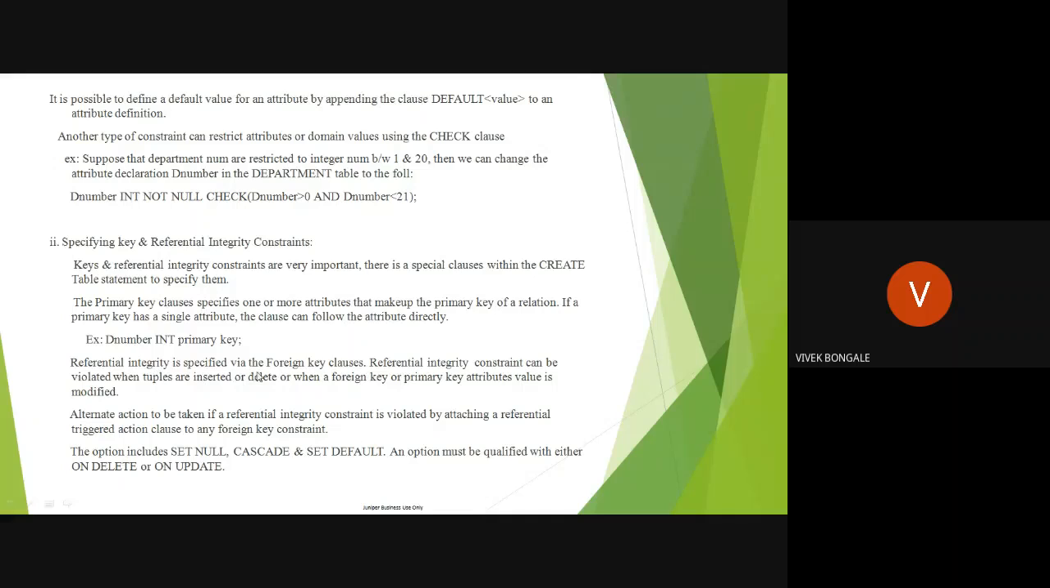Referential integrity is specified via the foreign key clause. A referential integrity constraint can be violated when tuples are inserted or deleted, or when a foreign key or a primary key attribute value is modified. The alternate action to be taken when the referential integrity constraint is violated is specified by using the trigger action.